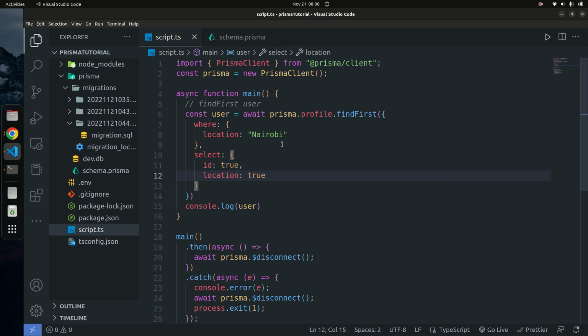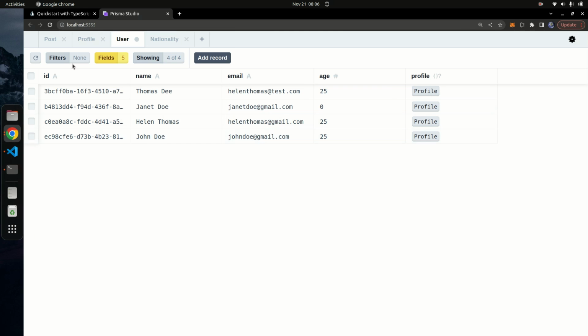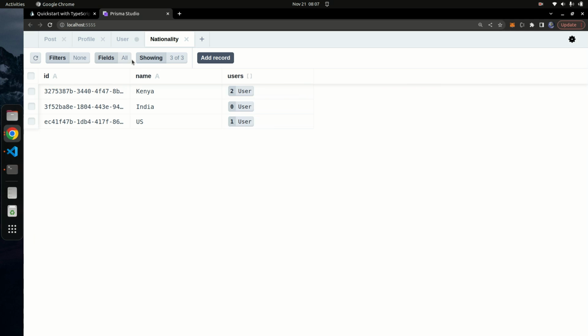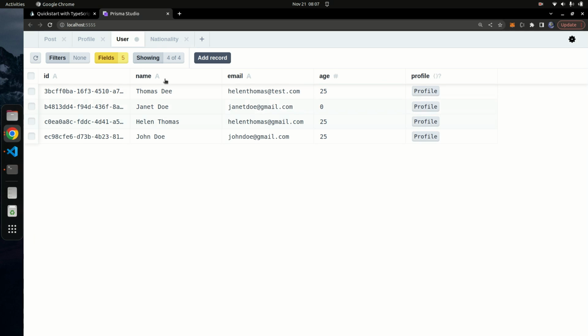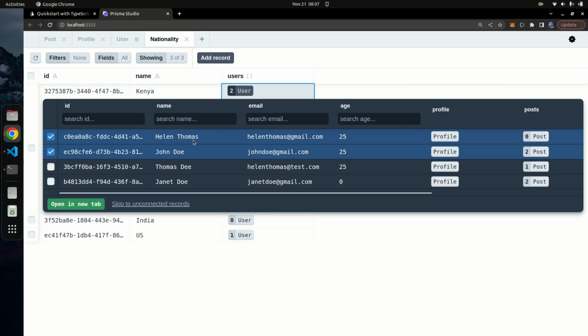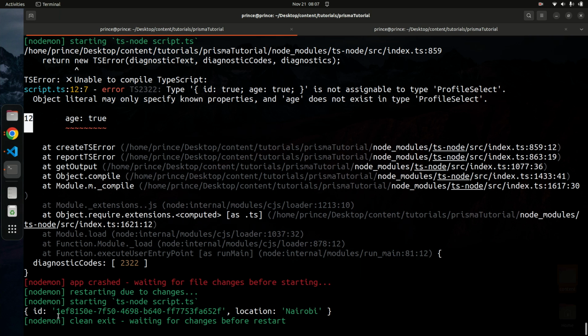And if you look into our Prisma file, if you look at the profile nationalities, we have a few users. We have many people who come from Nairobi. I think we have a lot. Yeah, we have a lot. So if I go into Kenya, we have Helen and Thomas, they're both from Nairobi. So let's run the query and let's see what we get back. If you run the query, now you can see we have this information, and the person is from Nairobi, which is this user ID ending in 52F, right? So yeah, that's basically what we can do right here.